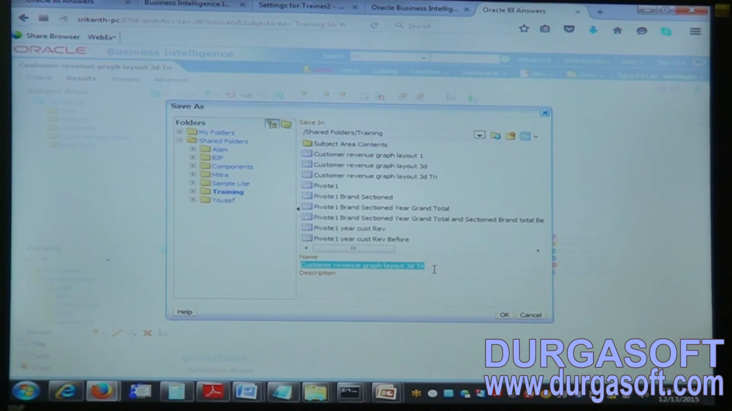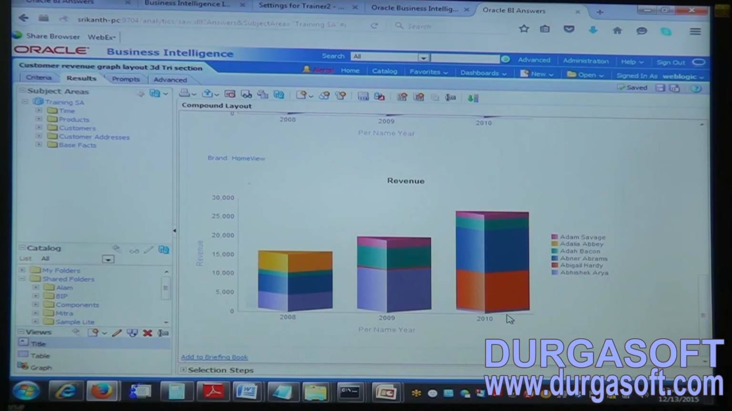So here we'll type triangular section. This is how we will build a graph layout with a bar. Let's see another line bar layout, how we can do the analysis.